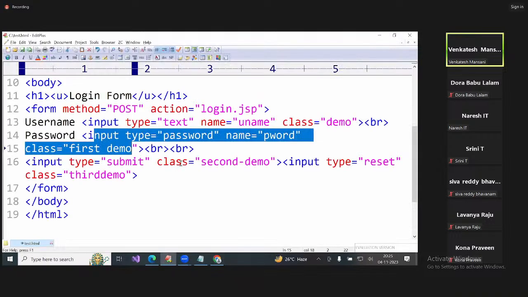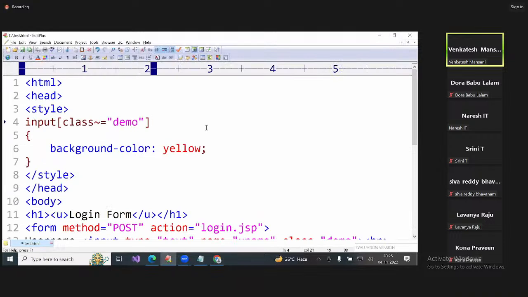For this one, write the program. Write this complete program.